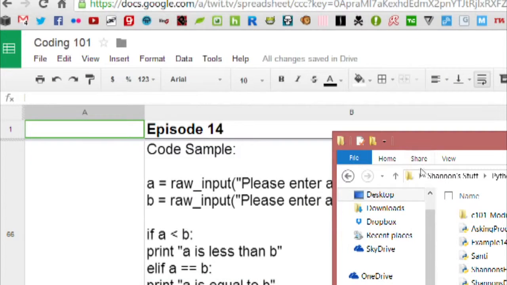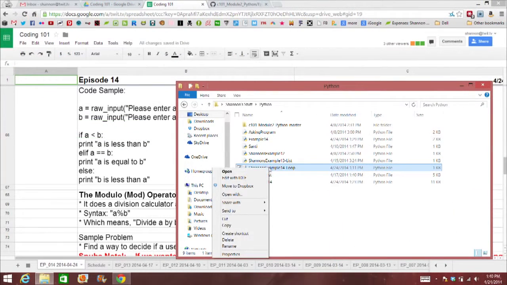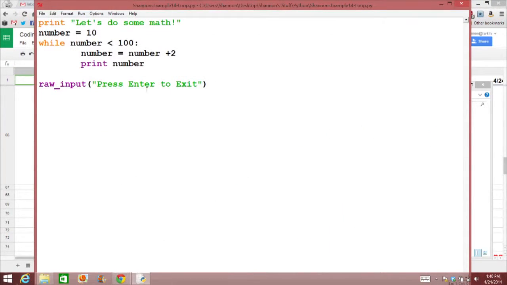So you did an increment by 2 instead of the standard increment by 1. Exactly, and I started my number at 10. I also added the print at the beginning that just said, let's do some math.